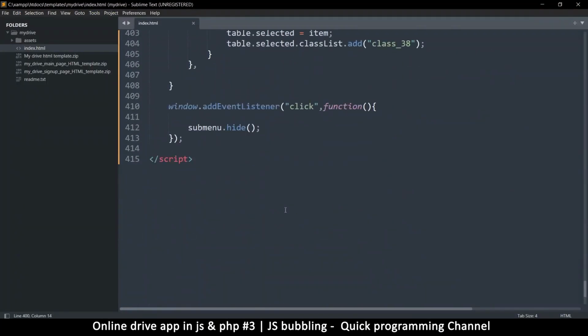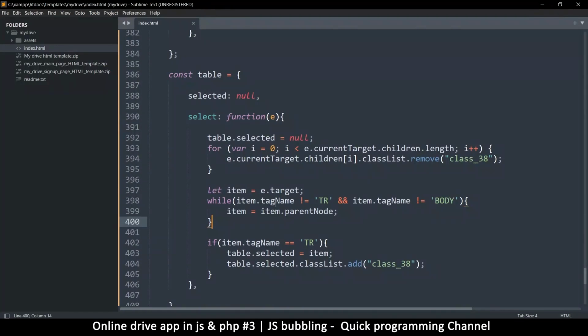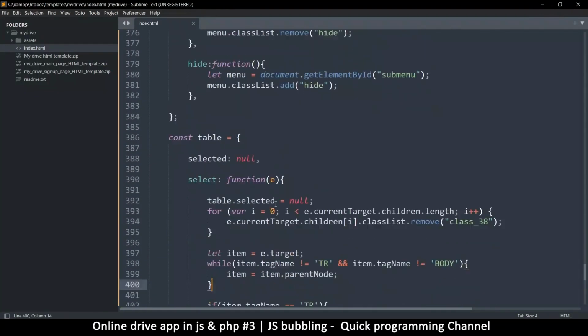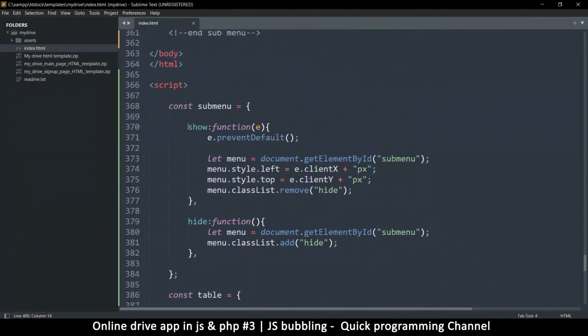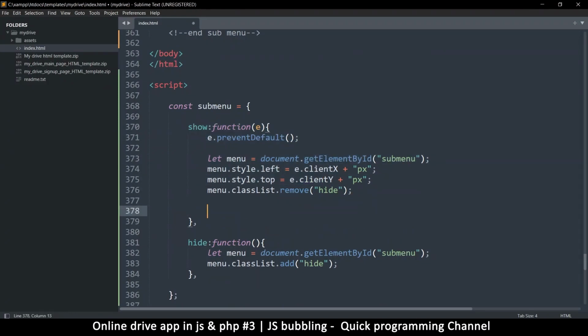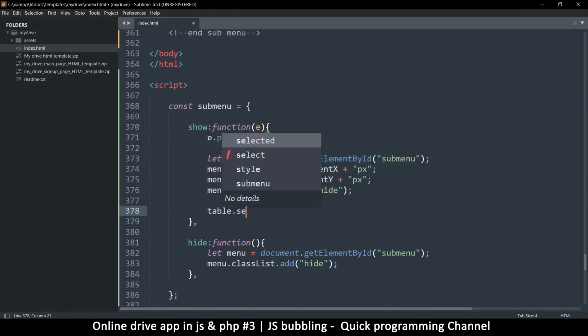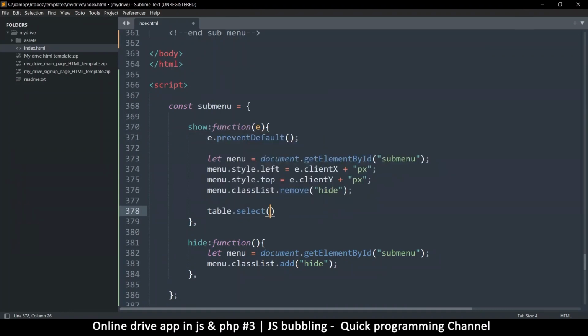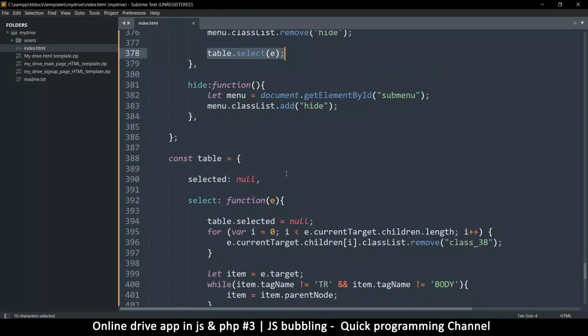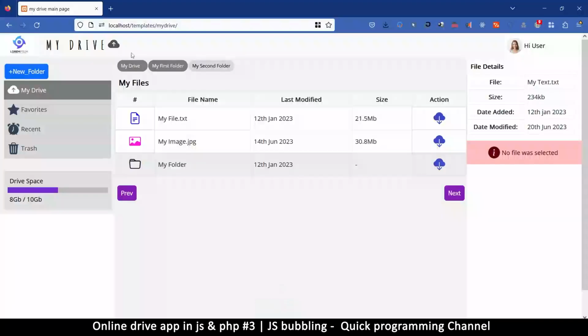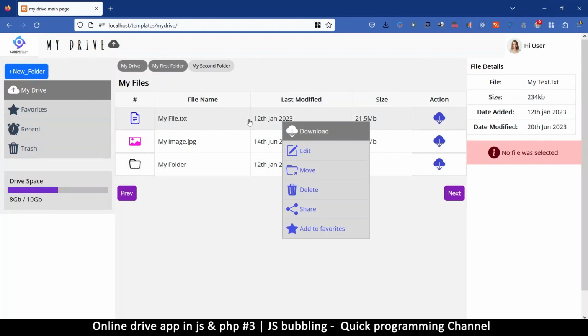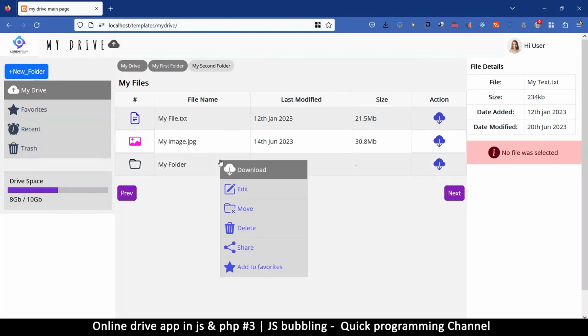That's entirely up to you. Here, when we do the submenu.show, you can also check to see what was selected. So right after showing that, we can say table.select and then pass in that e. So just by doing that, we can tell it to select on that event as well. That way, when I right click, I both select and show the submenu like that.